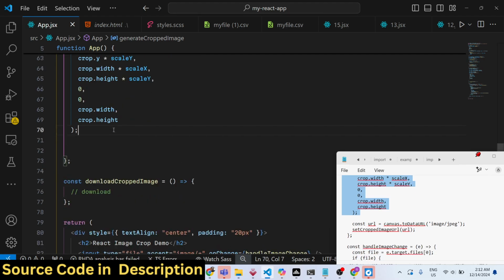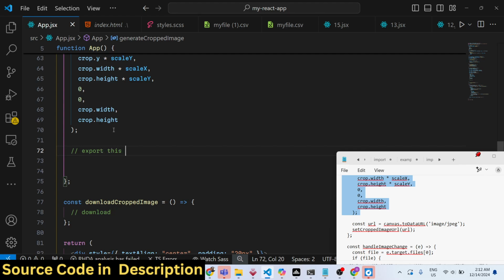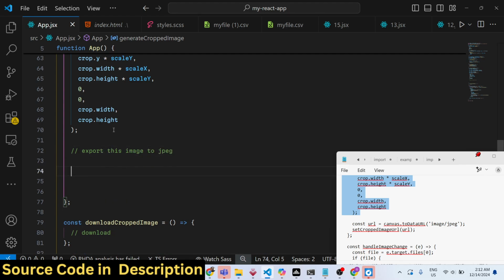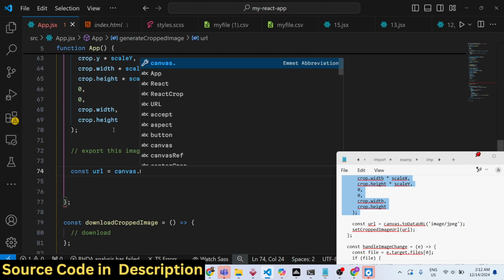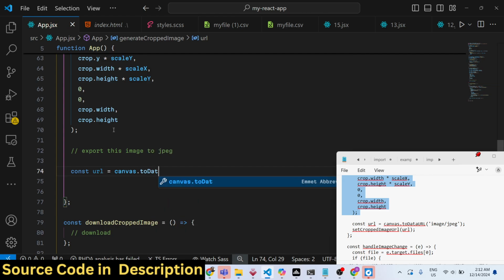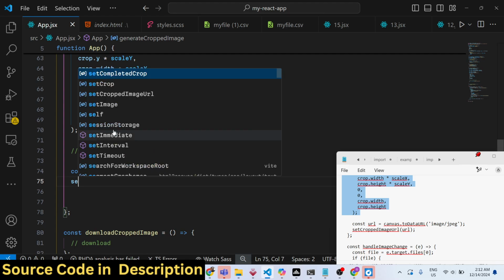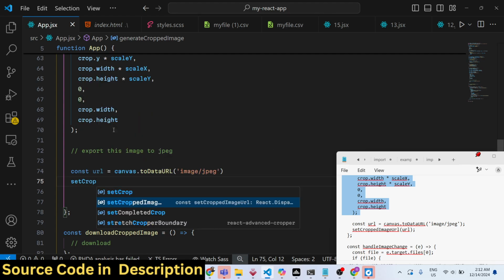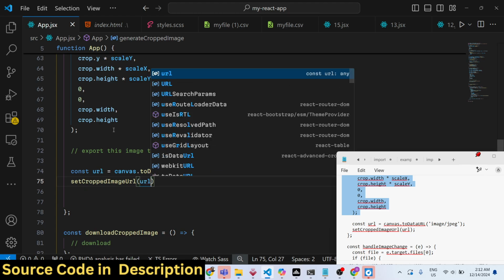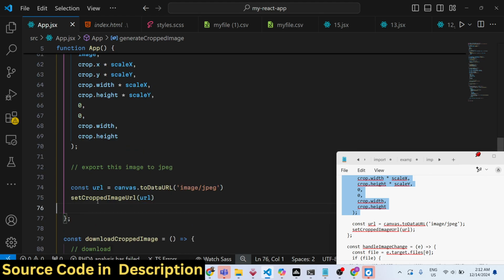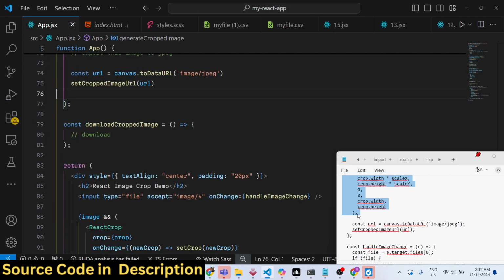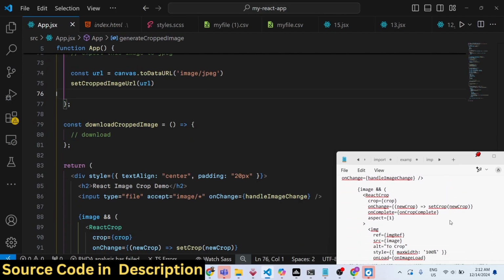And now we can export this image to a JPG image by getting the base64 code. There is a function inside the canvas API which is toDataURL. This is a JavaScript function which returns your image as a base64 code. Here we can provide the mime type, and then we can set the cropped image URL to this URL. And now once we get this inside our state, we can display it inside the JSX very simply.